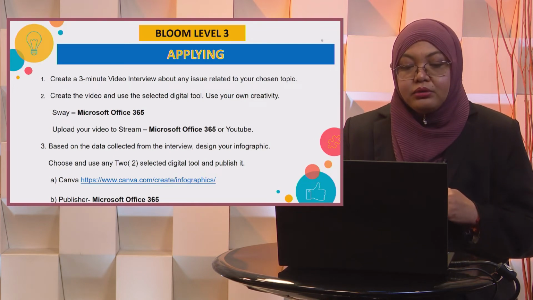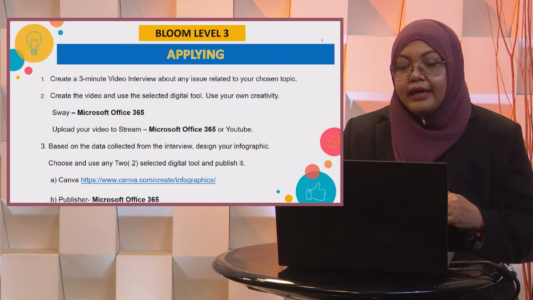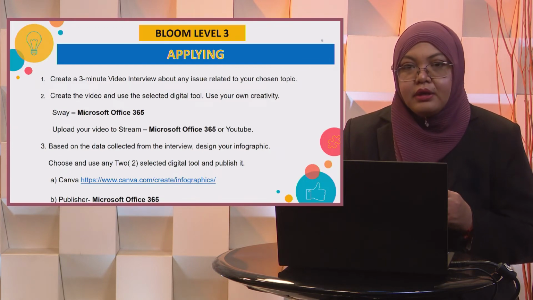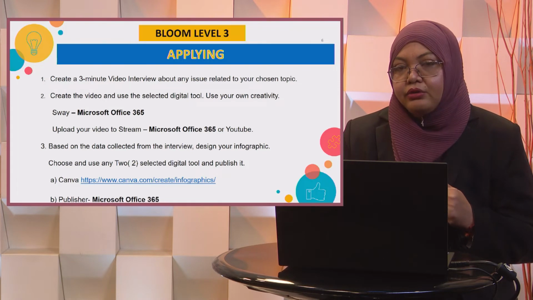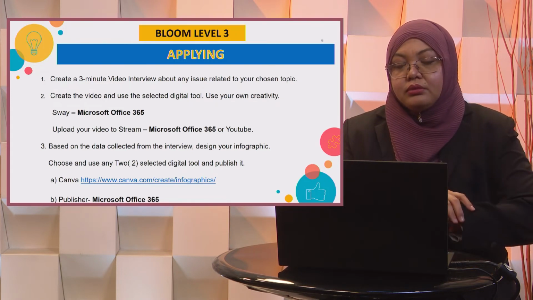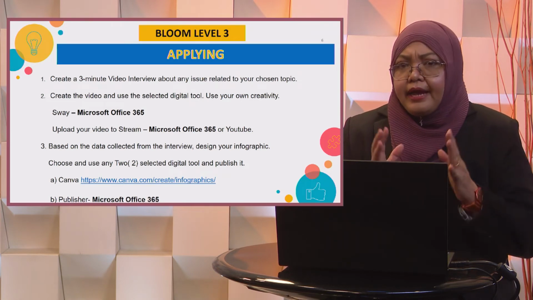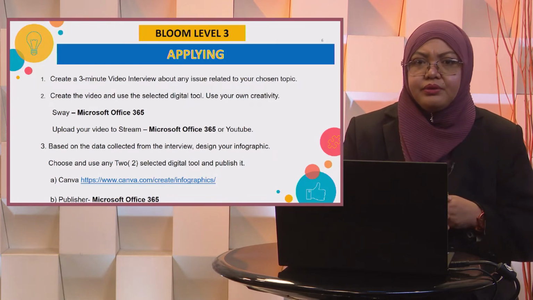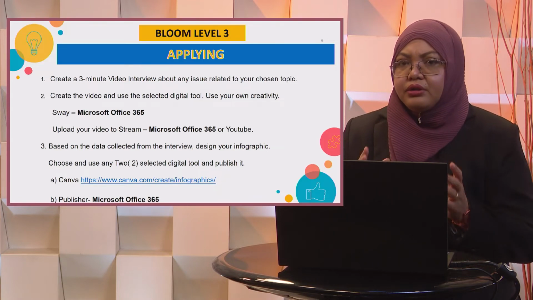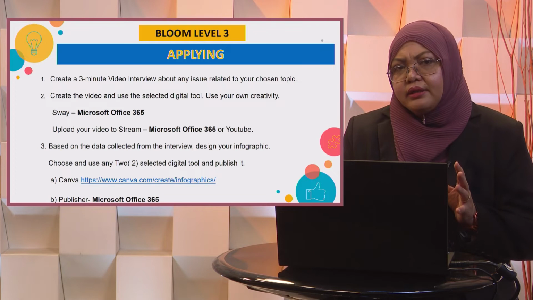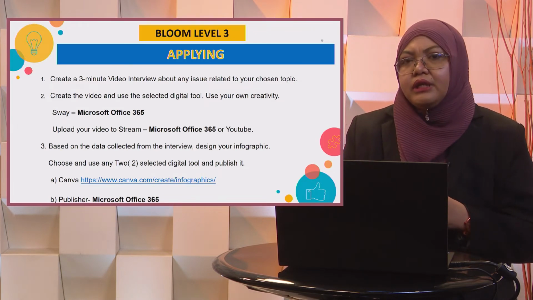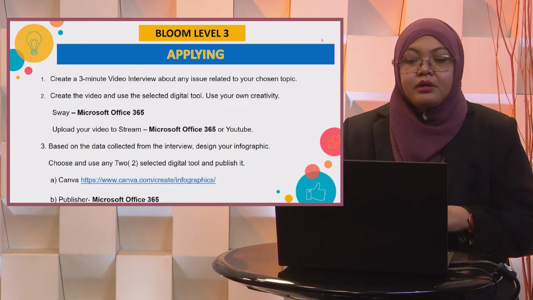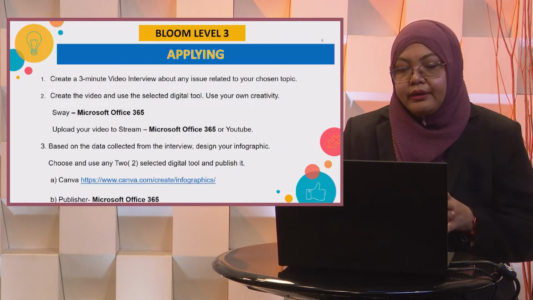You also can upload your video to Stream, which you can find in Microsoft Office 365. And you can also upload the video that you have created into YouTube. Make sure you take some time to create your video interview, and design it with your creativity. You can make this project on your own or in a group, depending on what your lecturer assigned you in your course.